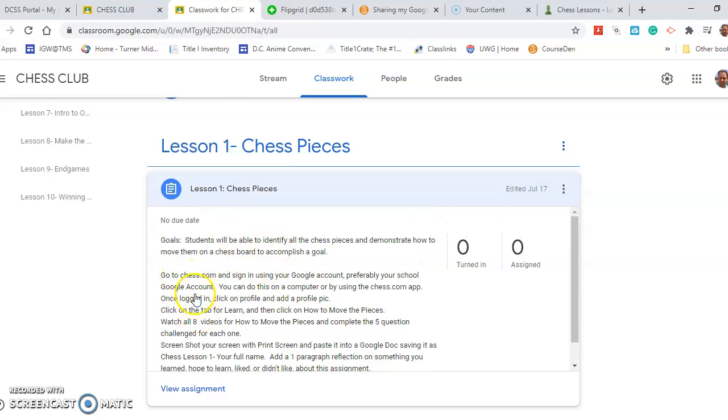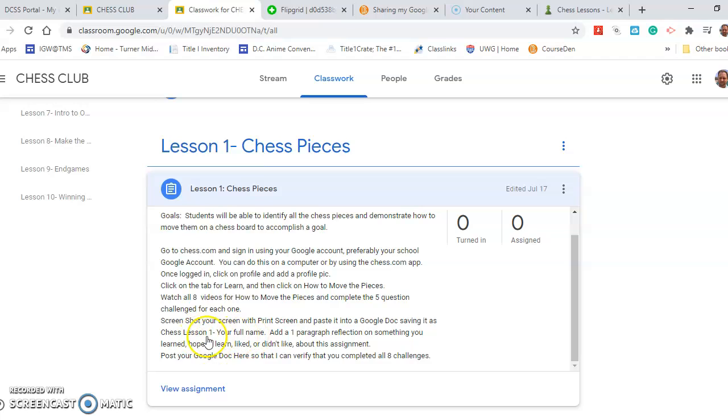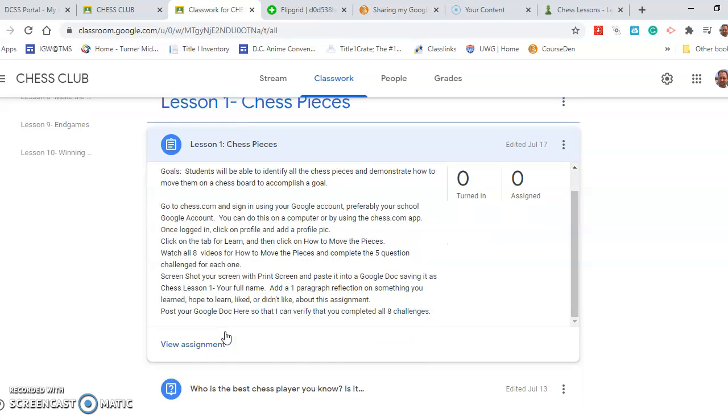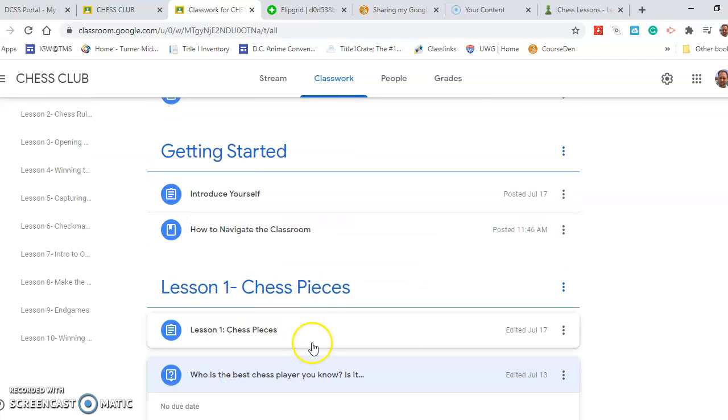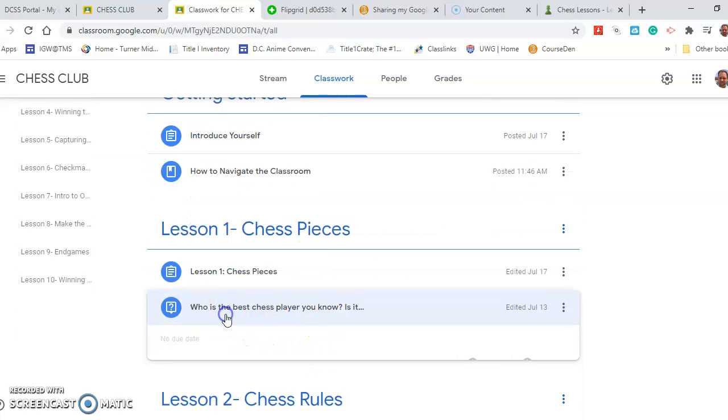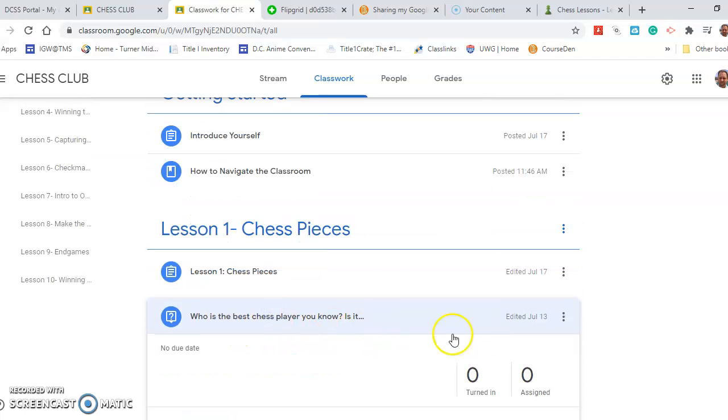So for example, lesson 1, you have your goals right there. You're to set up your chess.com account and to watch the first 8 videos on how to move pieces, and then do the questions there, and then you're to post it underneath it. And then there is a discussion question, which is, who is the best chess player you know?